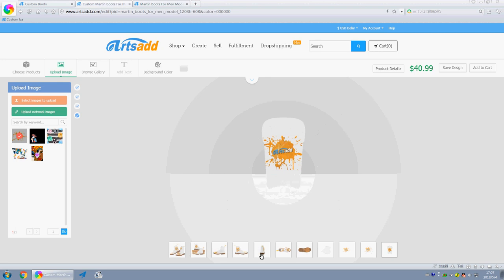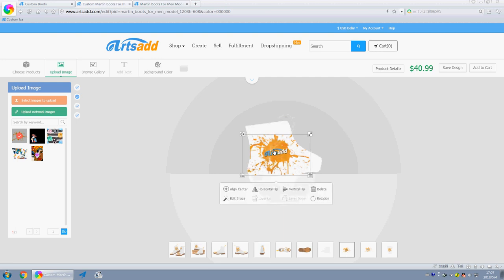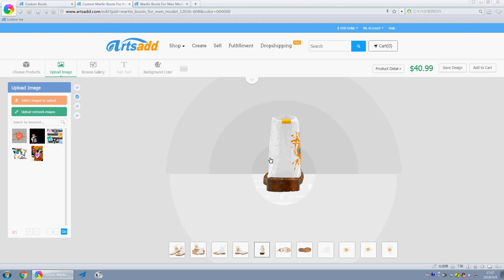This mockup shows you the left shoe. This blank part is the outside of left shoe, and this part is the inside of the left shoe. You can tell the difference here clearly.